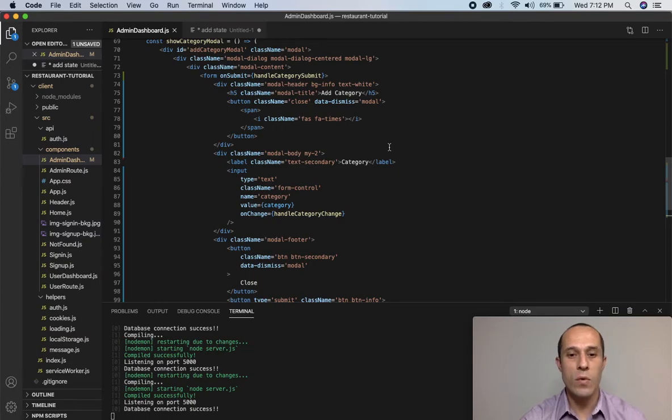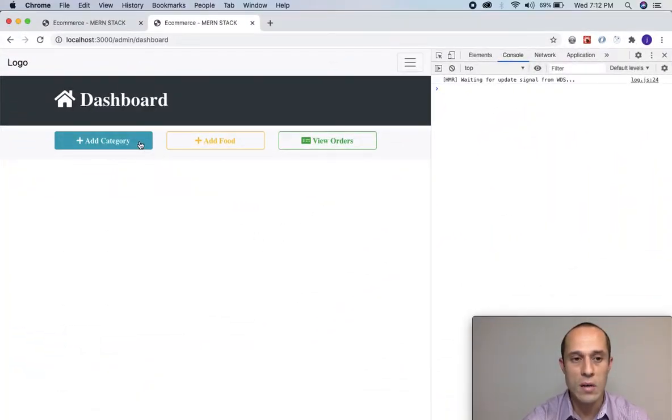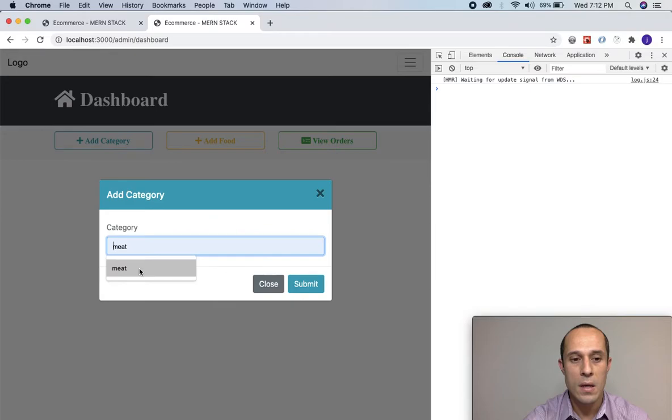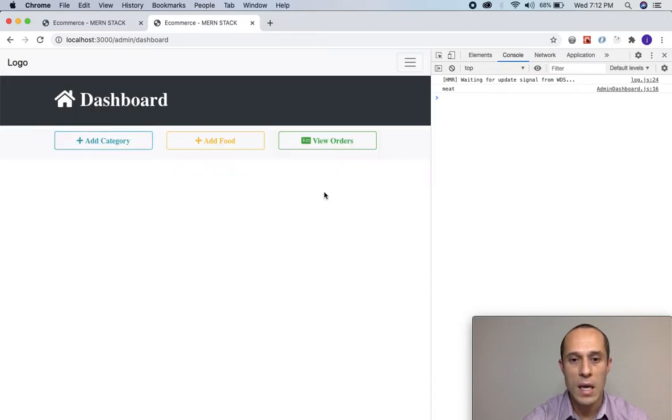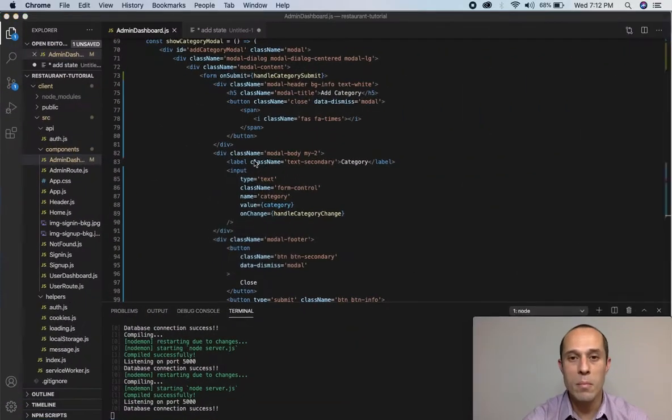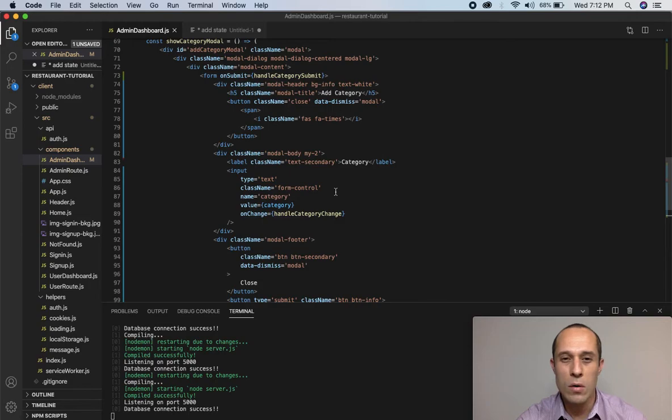Now if we save that, it should work. So I'm going to add a category, go to meet, and then submit, and look in the console, we get meet. So now it's working. And maybe you guys found a different approach to resolve it. This was my approach, so that's the way I found to handle that situation.